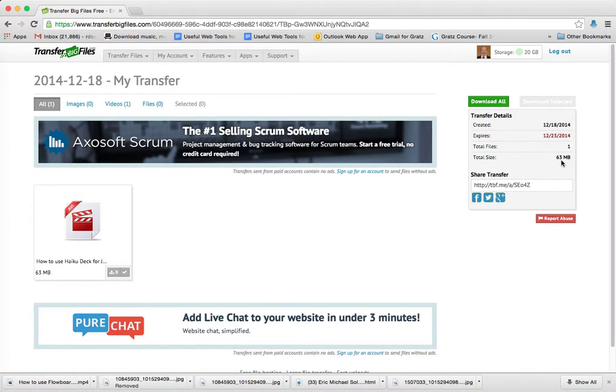It contains, in this case, a total size of 63 megabytes, which is rather large, and that's how you use Transfer Big Files to send to someone else. And you could do this for free. Don't forget, it expires only after 5 days. And in this case, it will be December 23rd that you no longer can transfer those files.